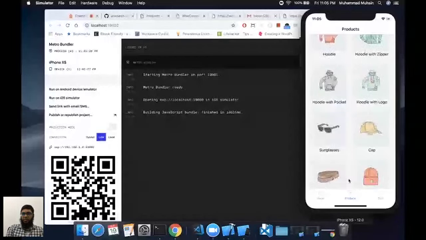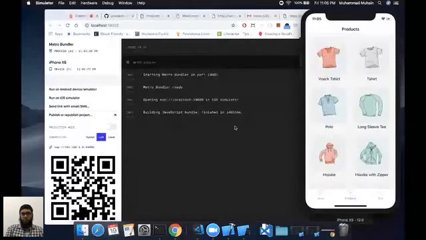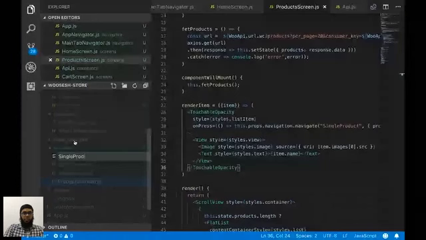Next, we'll be building the single product page. If you click on any one of these items, it will take you to the single product screen. That's what we'll be building now. So let me quickly go to code now. Let me create a new screen called single product screen.